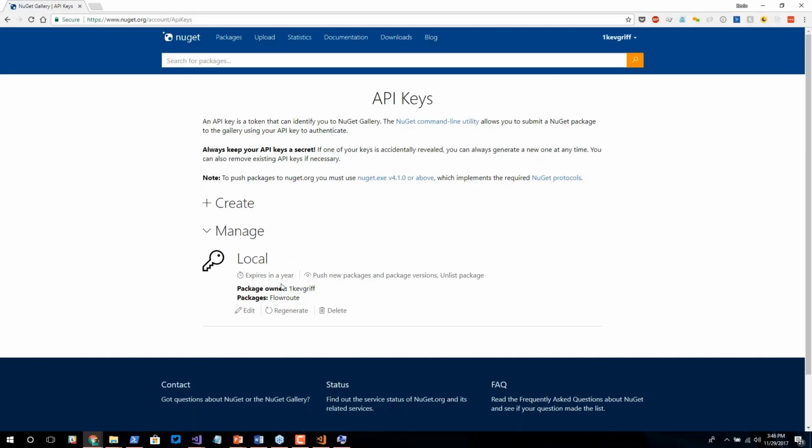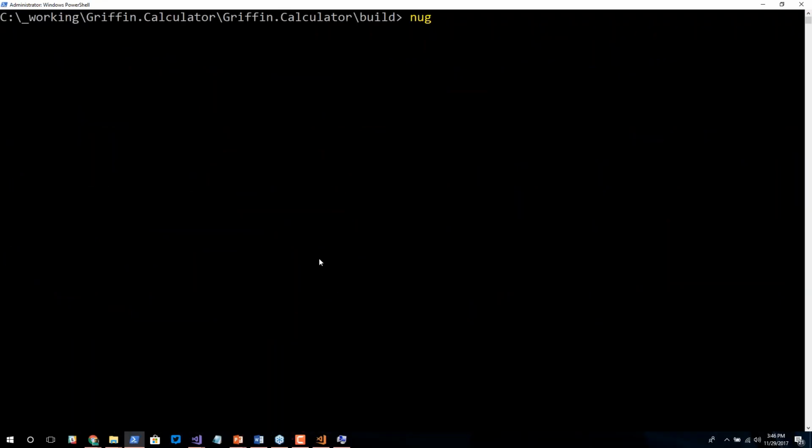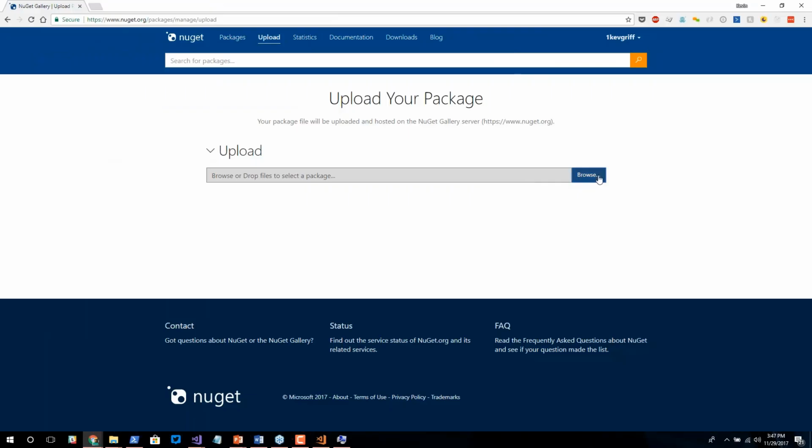But I have already taken my key, and I've gone to command line. You can tell NuGet to set API key, and then you put the key in place. When you do that, NuGet will automatically configure the system to use that API key. Just for sake of time, I'm going to do this from the command line.